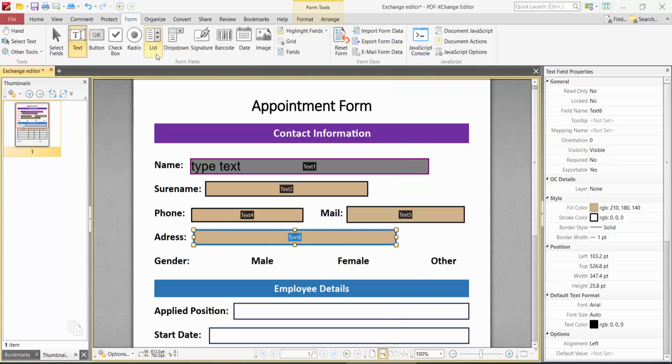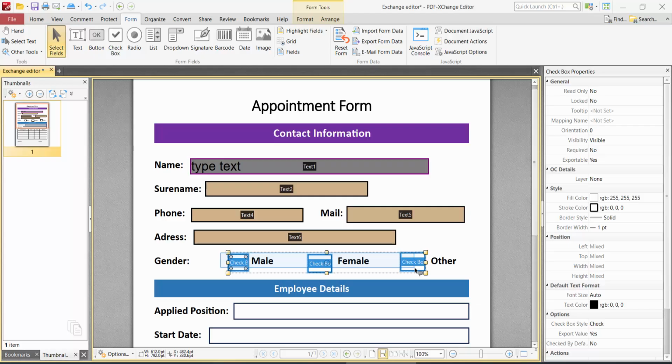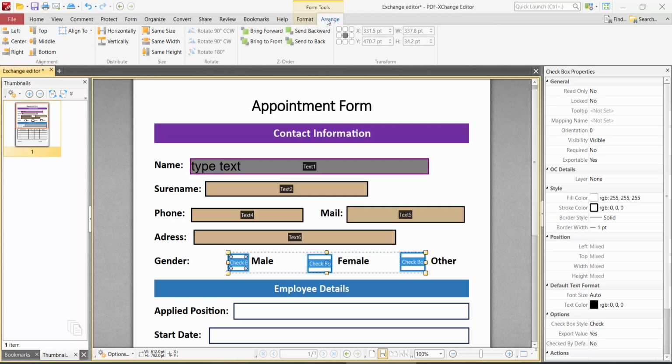See this. Also I'll add checkboxes here, default checkboxes. Now I'll make all of the checkboxes the same size. Select the fields, select all of them, and choose the Arrange option. Here you will find same height, same width, or same size. All of these are now the same size.